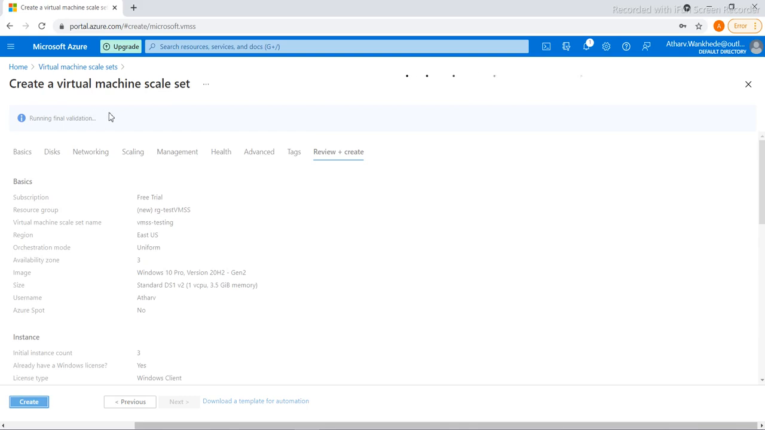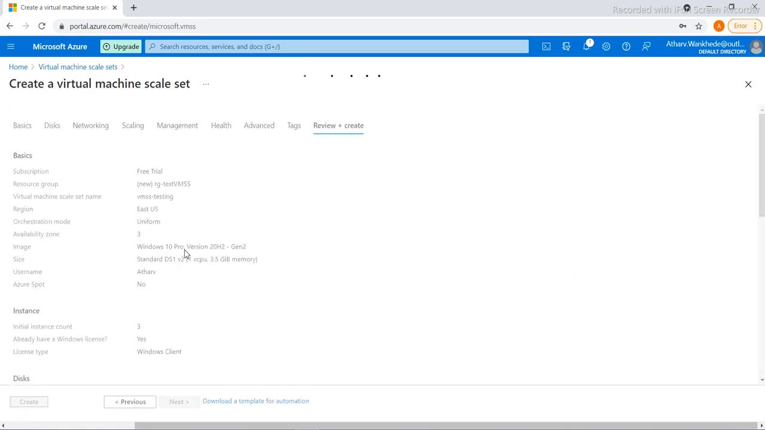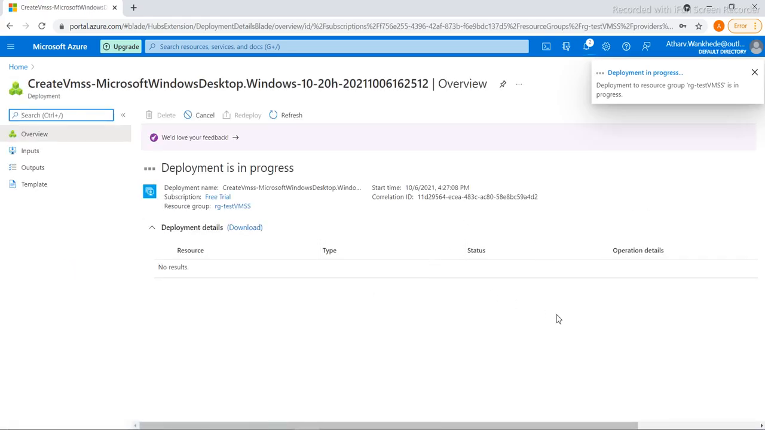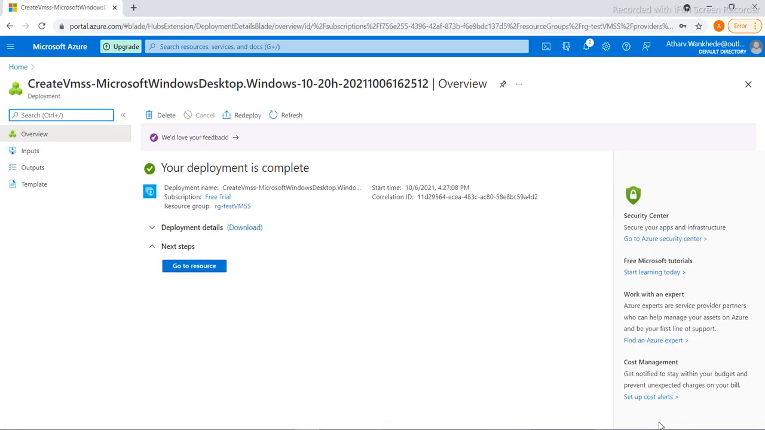So now it will pass the final validation. Let it fully run the validation. Validation has passed. Now let's create this VMSS. It's now initializing the deployment, and it would take rather a long time for the creation of the three virtual machines, so I will fast forward the process for you guys. There we go. Deployment is complete.